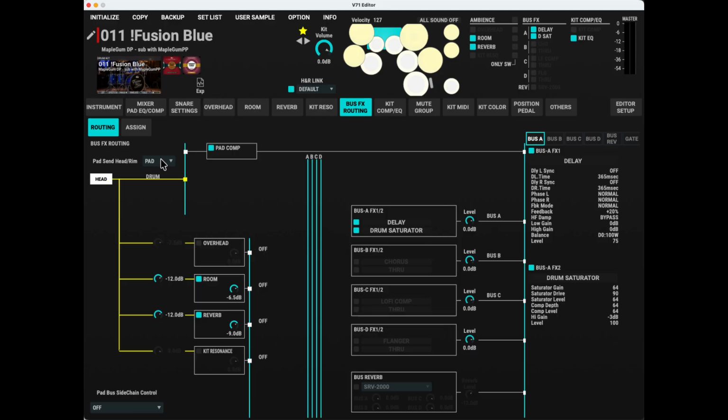First, let's select pad. Now, using the label next to head, we can route via send or insert to any of the 4 buses by dragging or with the mouse wheel. Each time we are on a send, we can control the send level, and you can see the signal going out to the right. When we select an insert option, the level control goes away, as does the line leading off to the right.